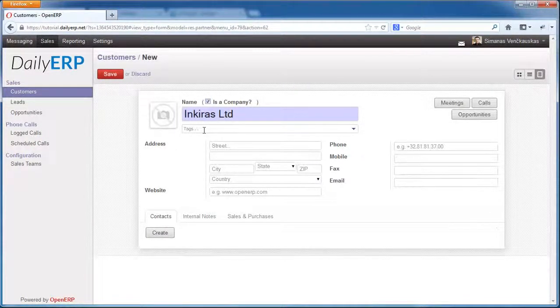For every customer, actually for every contact in your system, you can give a tag. What a tag means is that later you can filter those customers or contacts just by tags. So let's say that Inkaras Ltd will be my VIP client, VIP customer, and I don't have any VIP tag created yet. So OpenERP offers me to create a VIP tag or create and edit. I'm going to choose create, and the VIP tag has been created.